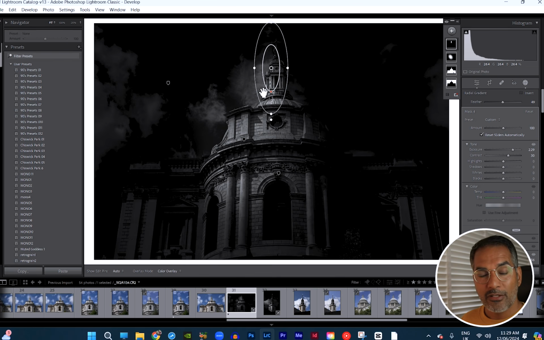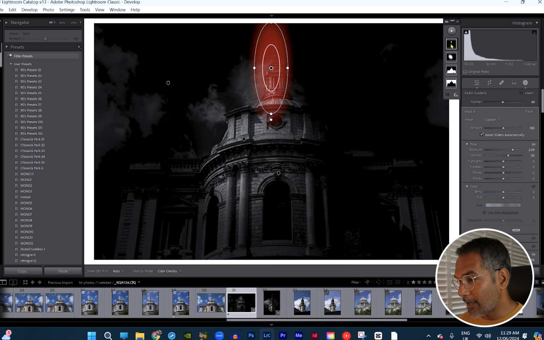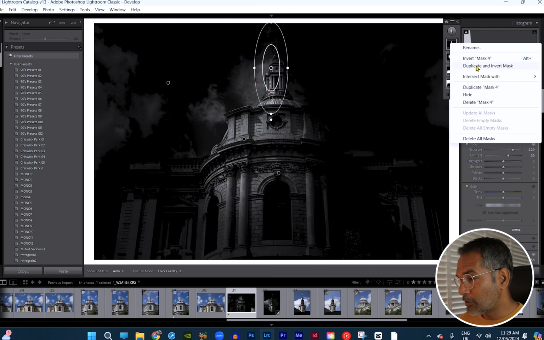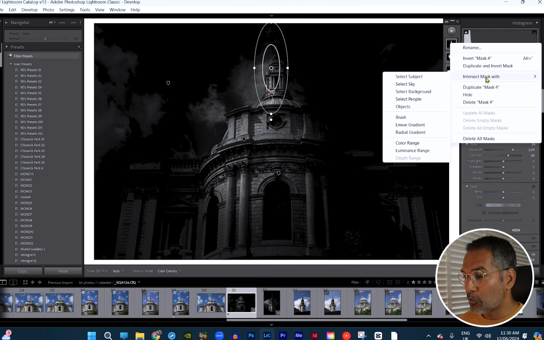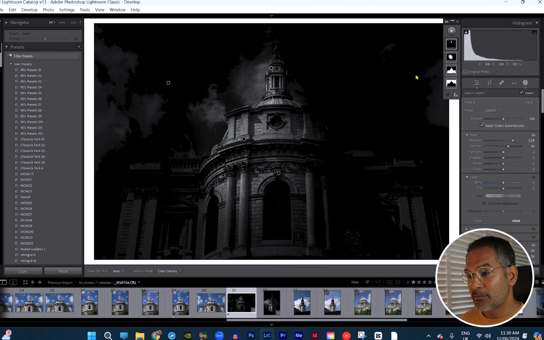We want these masks that only have an effect on St. Paul's. So what we're going to do, we're going to come over here, click on our radial gradient that we've just created, right click, and then we're going to go to intersect mask with subject. And in this case, the subject is St. Paul's. So we're basically telling Lightroom to have an effect with this mask on the subject only, not to affect the sky. Let Lightroom do its thing.